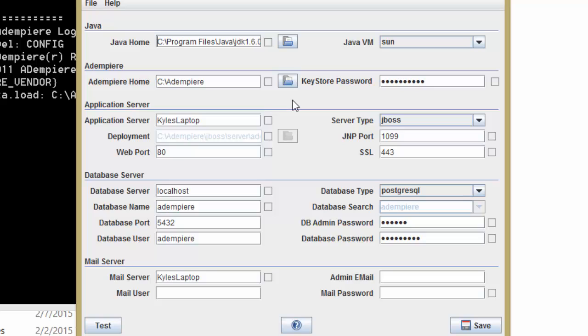A few things to notice where yours probably does not look like mine. The database server should be localhost. Database name, let's call it Adempiere for now. Database user, we're going to call Adempiere. Database port: if you go over to the right and click on whatever database you're using, I'm using Postgres, your port should come up automatically. In this case, it's 5432 for me. And then, don't worry about the database search.